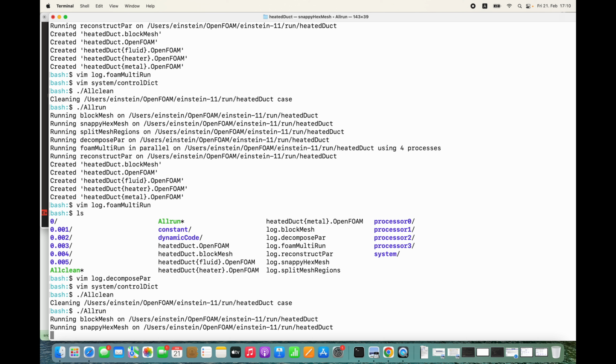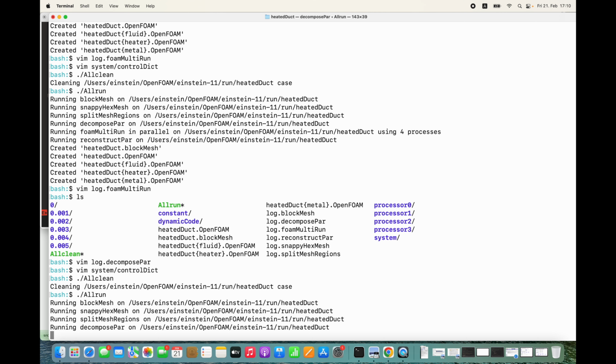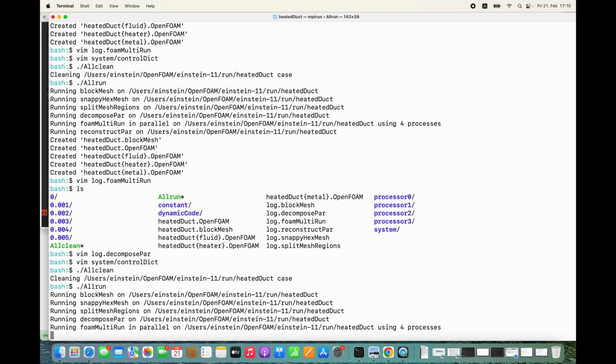So if I'm right, and if that gSum is the parallel version, then the average temperature that we are getting should be equal for every process in this simulation, right? So we should take a look at foam multi-run, the log file.